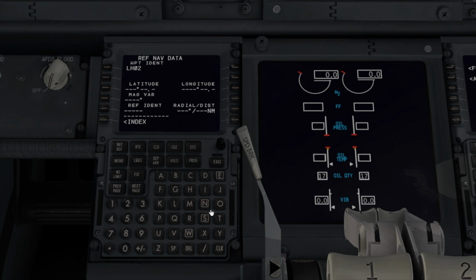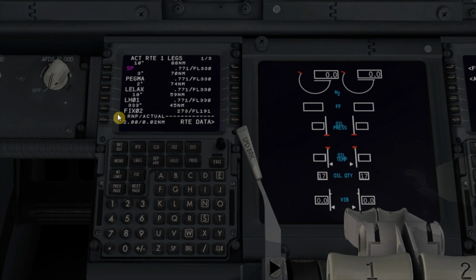For LH02 it's shown as north 34 degrees and 00 minutes. And the longitude is shown as east 077 and 39.9 right there. That done, I hit exec, I go back to my legs, and right above FIX02 I'm going to enter LH02.